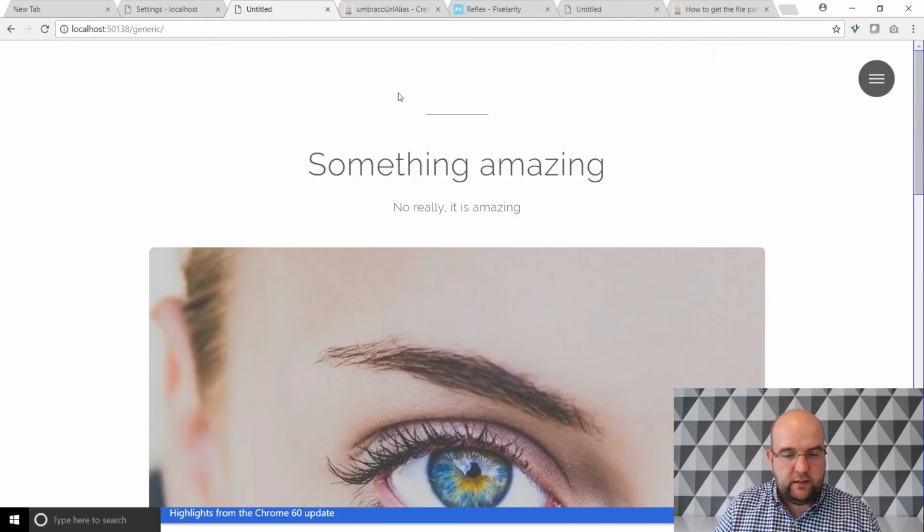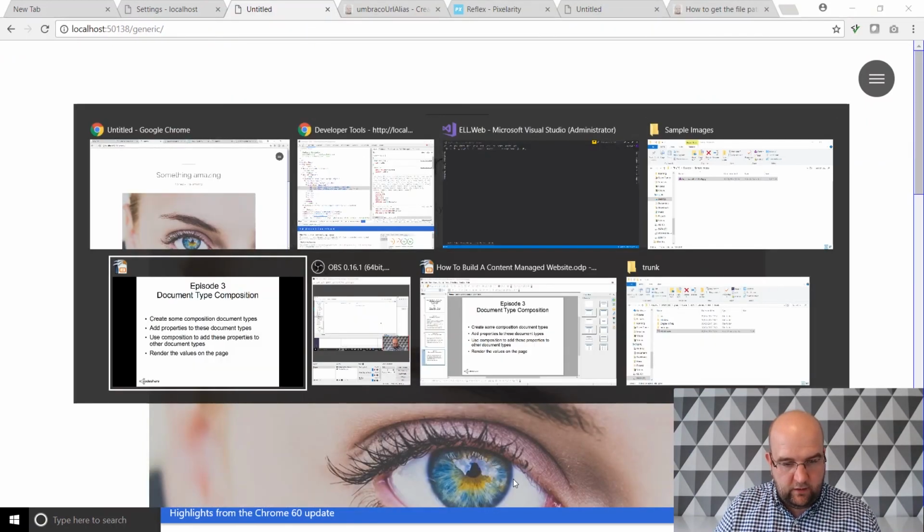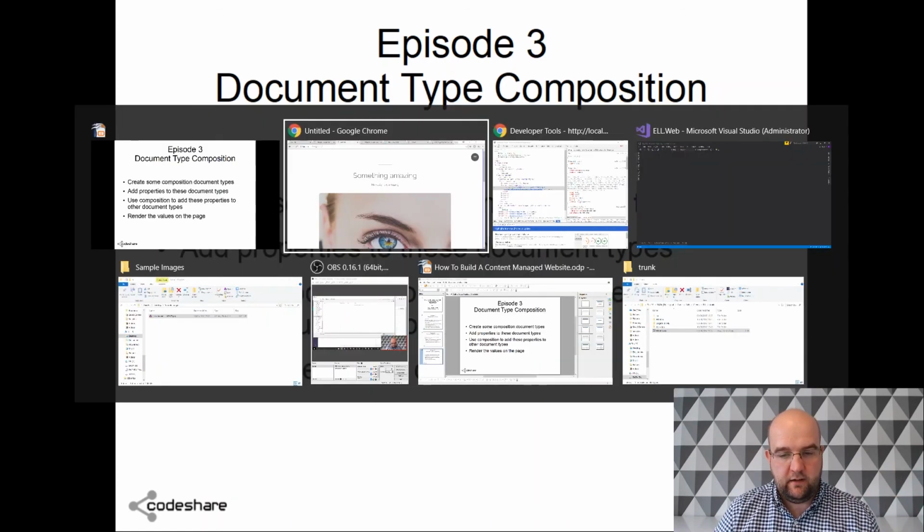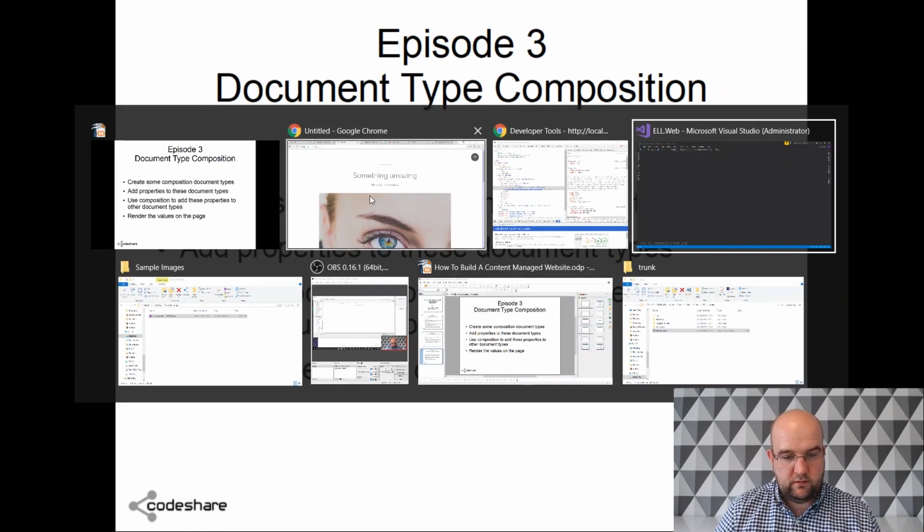That's great. So just to recap, go back to this. We've created some composition document types. We've added properties to these document types. We've used composition to add these properties to other document types. And then we've rendered the values on the page, and I've shown you how to use that new template.